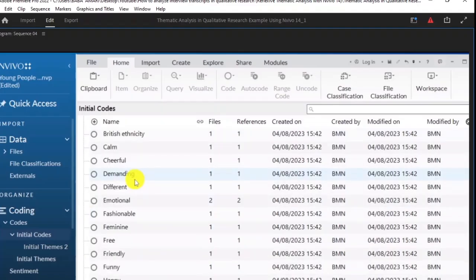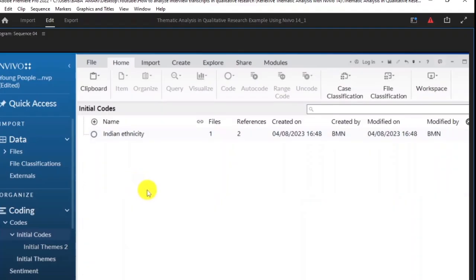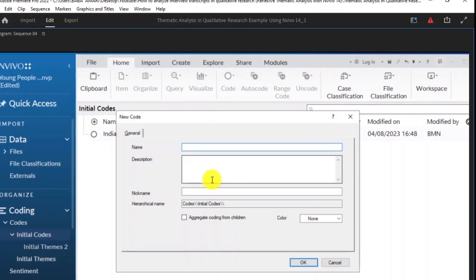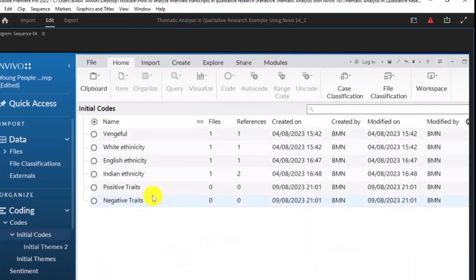I go down there in the codes. Remember, we are in the initial codes. I create a new code. Let me call this positive traits, right? Then I want to create another code and call this negative traits, right? These two are not codes, they are themes. We are generating themes. A group of codes forms a theme.